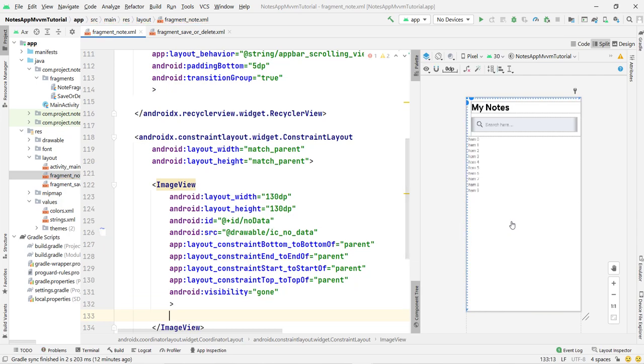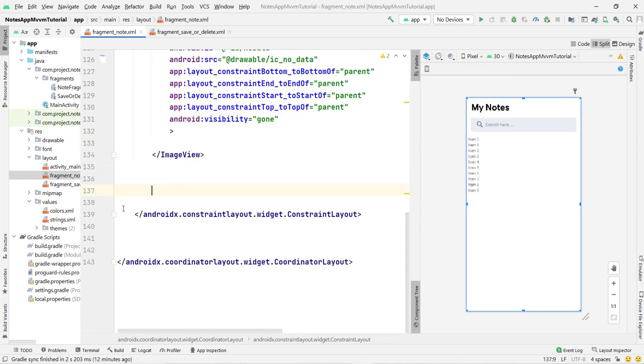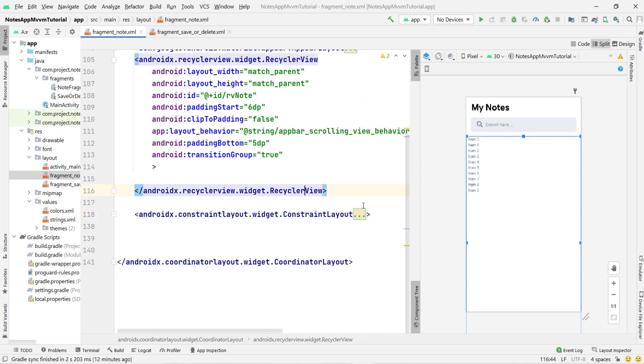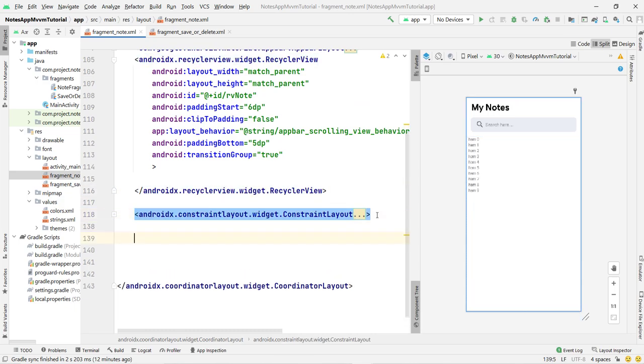Now close this. So this image view is also created successfully, and that's it. Now this is present, close this. So this constraint layout is finished, this recycler view is finished. And now below this, what I need here is a fab icon. So the fab icon also contains a plus and some text.